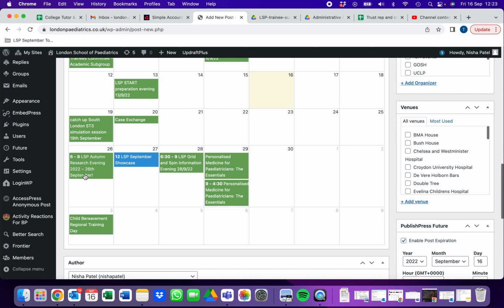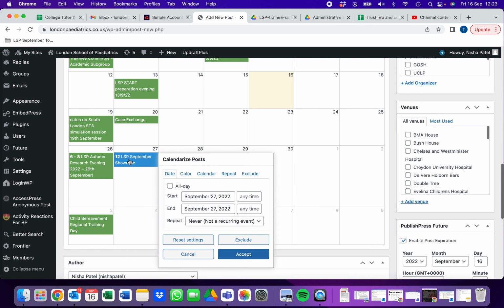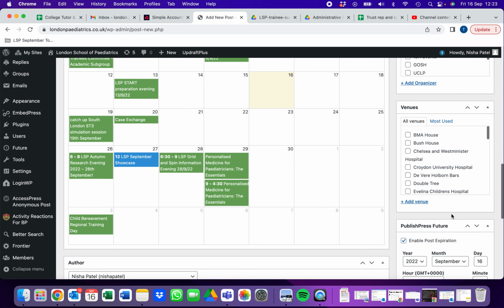And when you accept it, it will come up along with all the other events that are on that week. So it's a busy week that week, it looks like. But anyway, the showcase is on the 27th, and then you can click on it and it tells you the details, and you can change them around a bit. You can change the color if you want, whatever you wish.